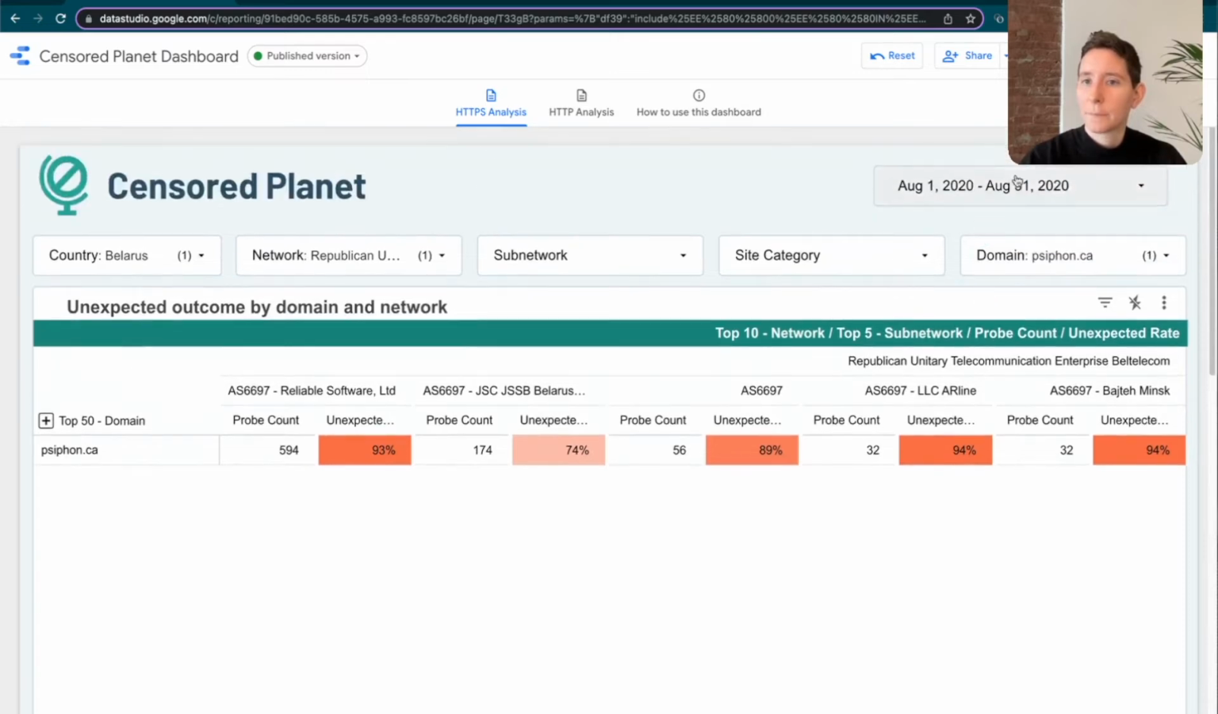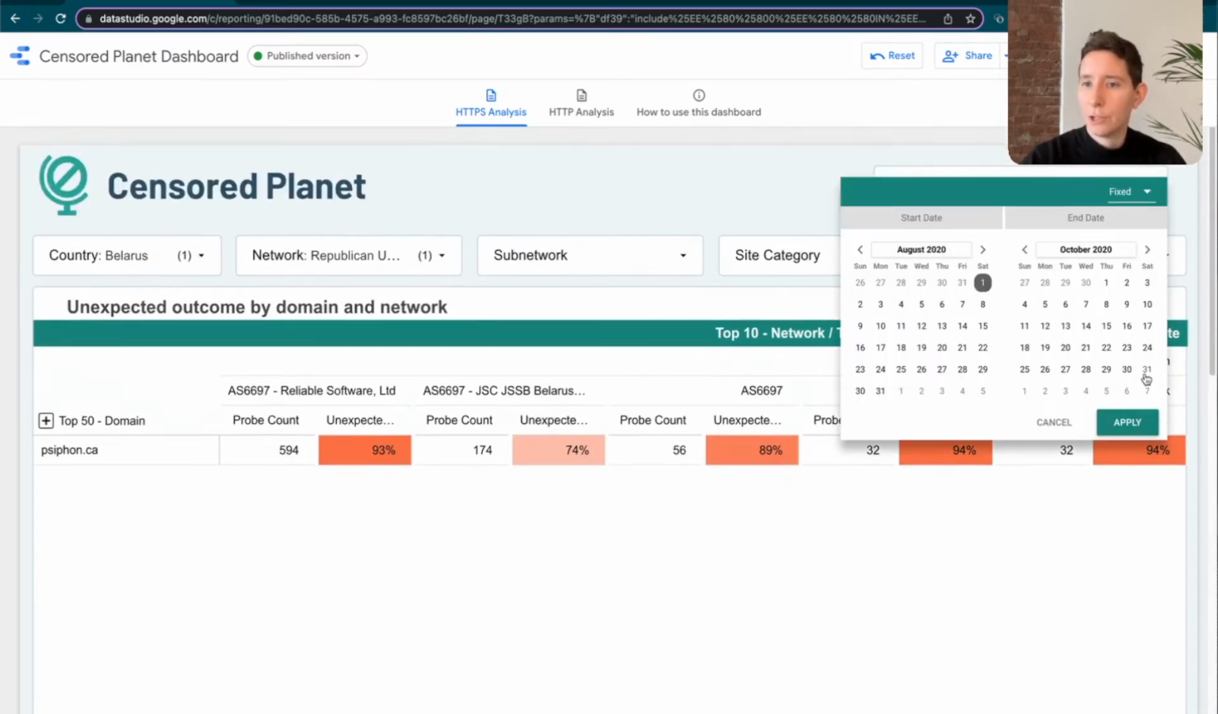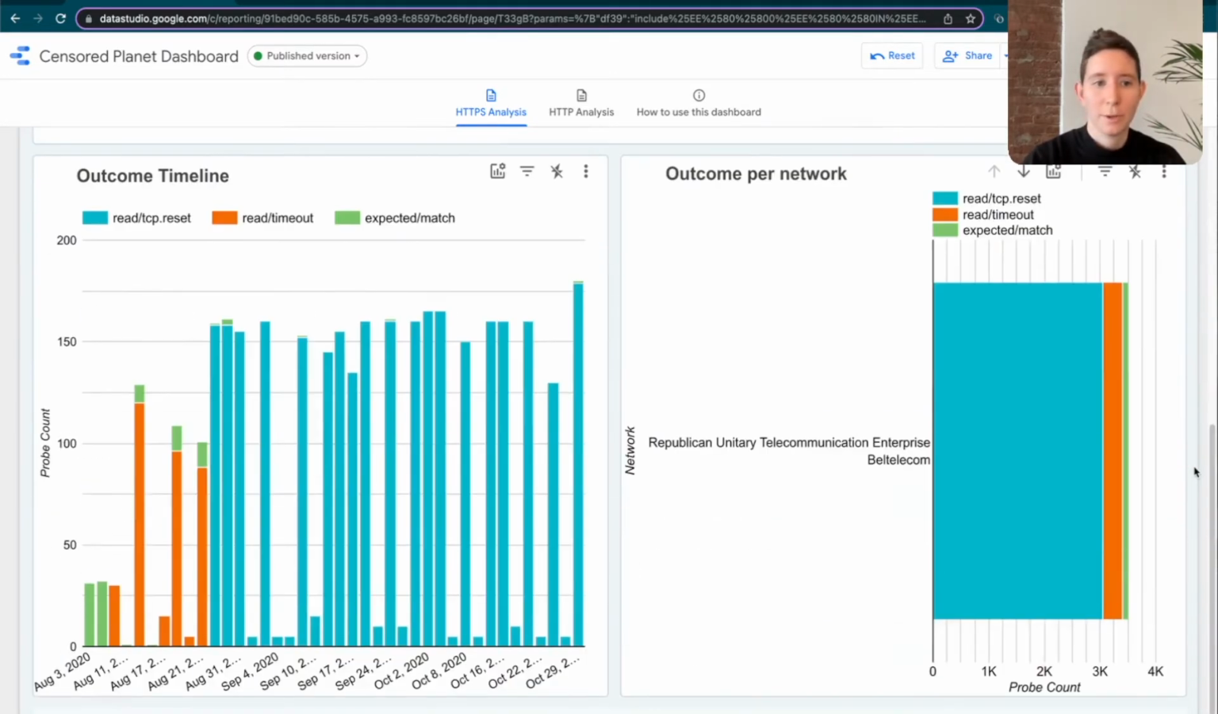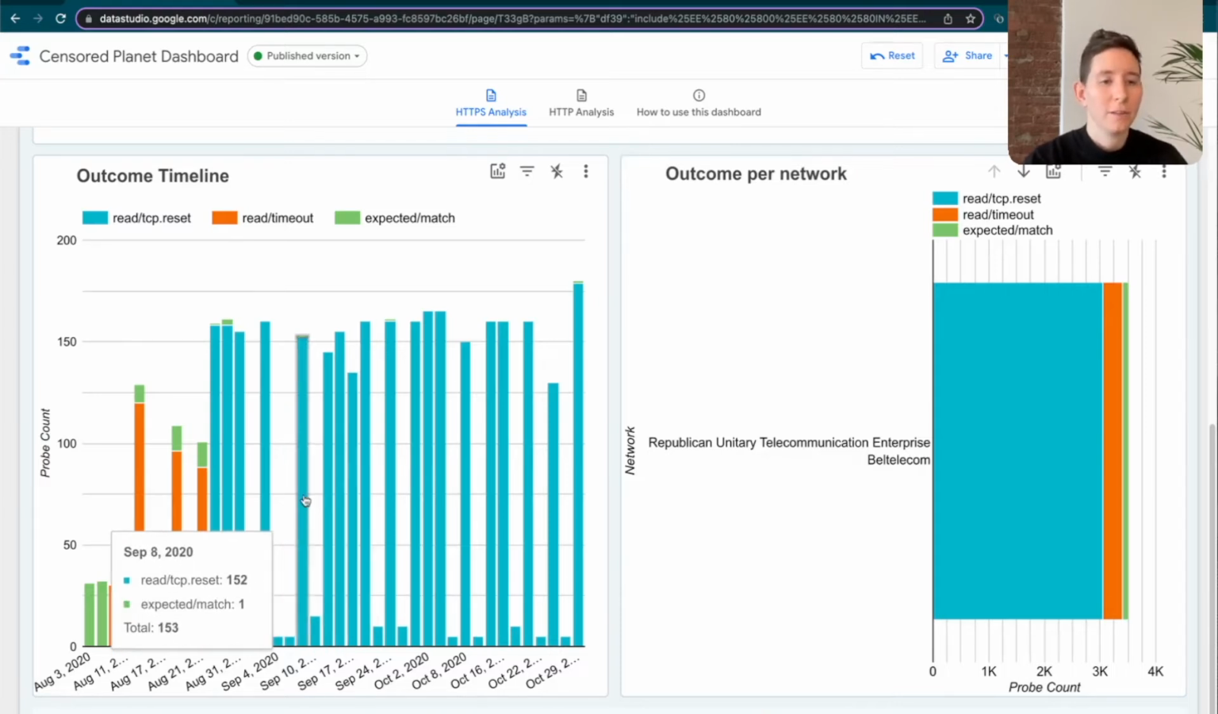And actually, if we filter out into the future and look at a longer time period, you can see that these resets actually persisted. And if you look at the dashboard now, you also see that these resets are happening currently for Psiphon in this network. So now I'm going to hand you back over to Ram to look at a more topical example.